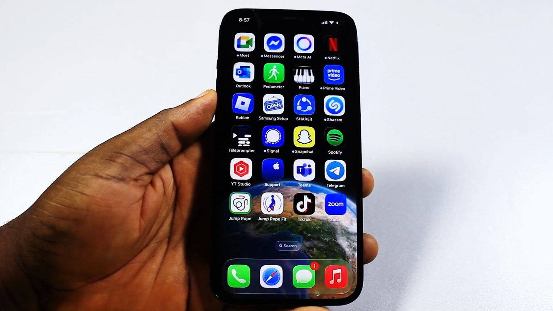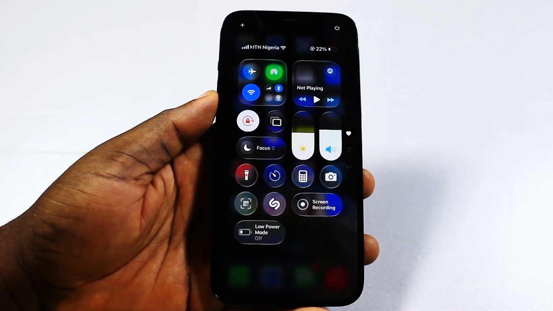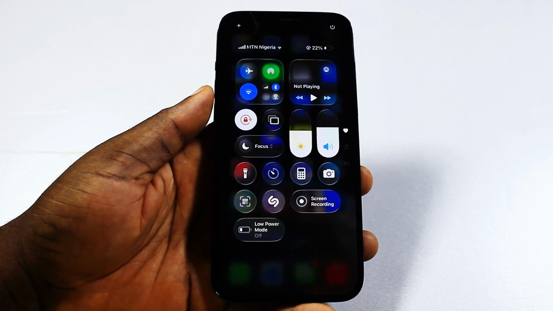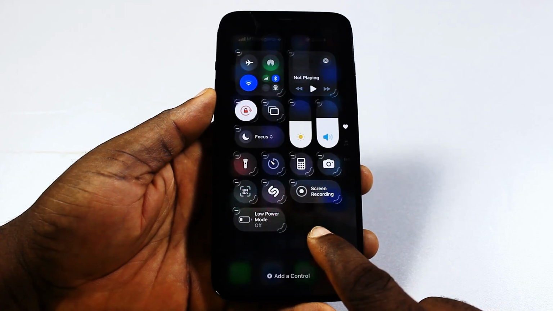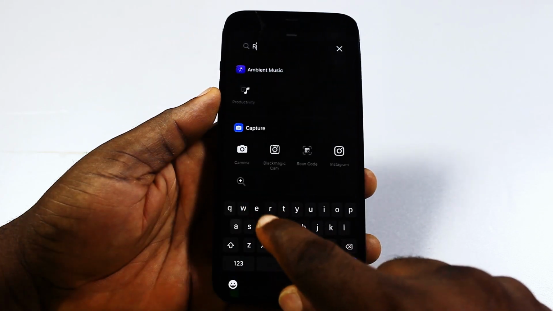Now, if you want to find any song name on your iPhone, all you need to do is swipe down the Control Center, locate and click on song recognition or music recognition. If this is missing, press on the Control Center, click on add a control. Now go ahead and search for recognize song.